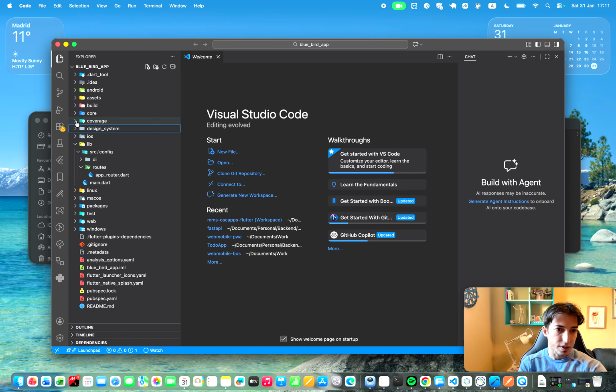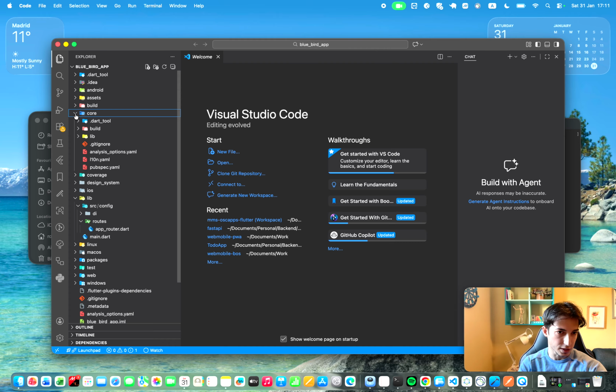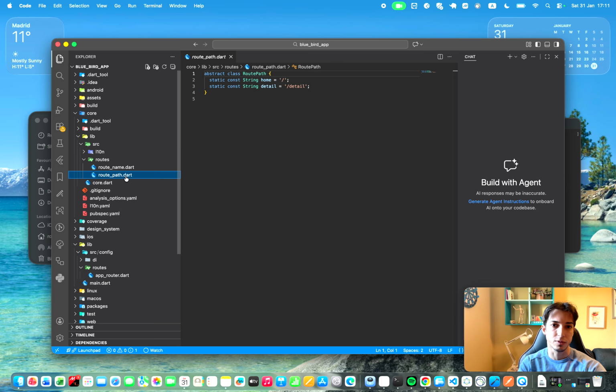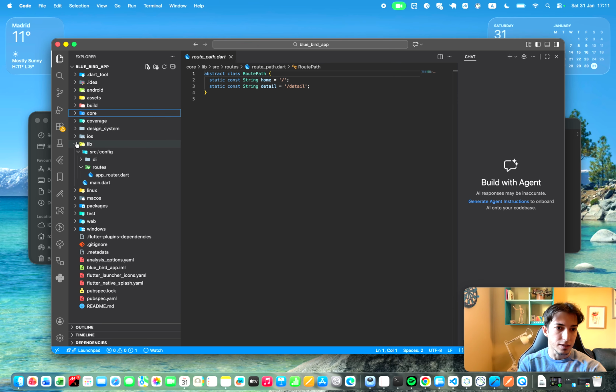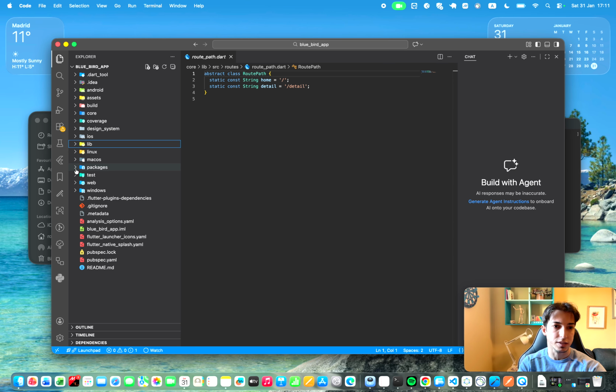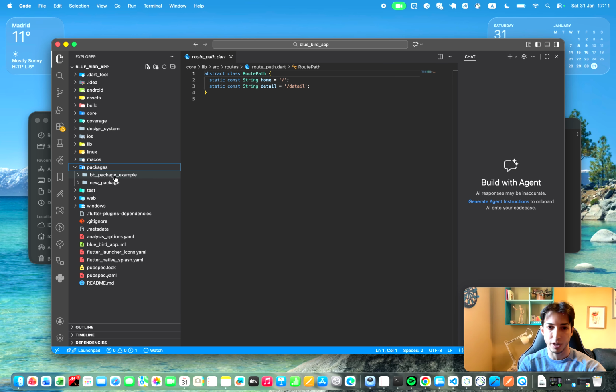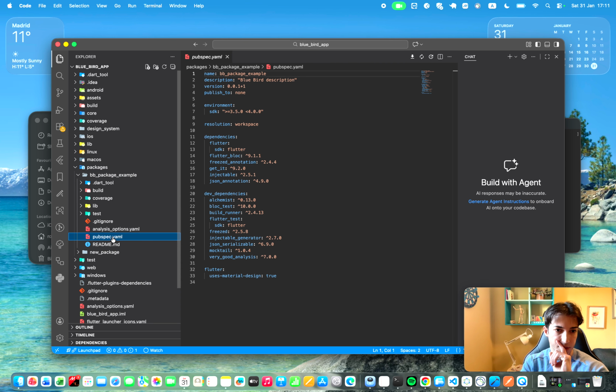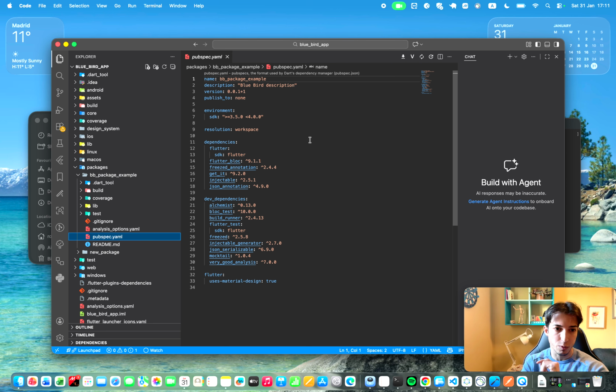We also had the core package, which was used for the internationalization or localizations in your projects. Then we also have the route names and the route paths that you're going to use in your projects as well. And finally, we had the packages folder where you can create different packages and integrate them into your projects. This package is just for a new feature that we wanted to have for the app as an example.